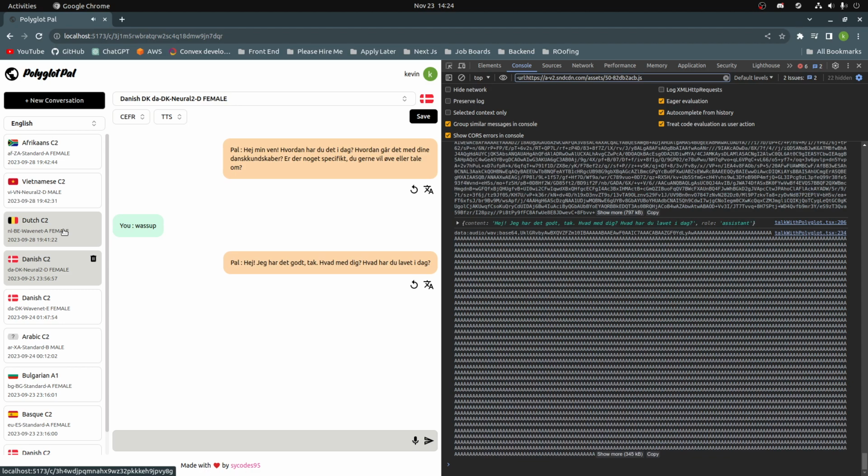Hej, jeg har det godt, tak. Hvad med dig? Hvad har du lavet i dag?